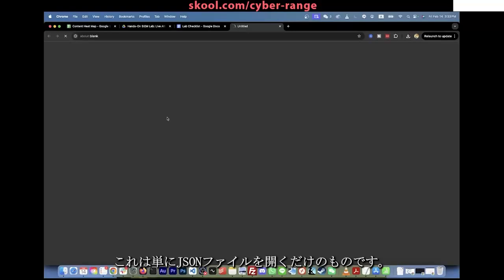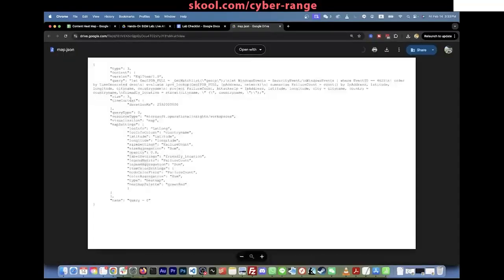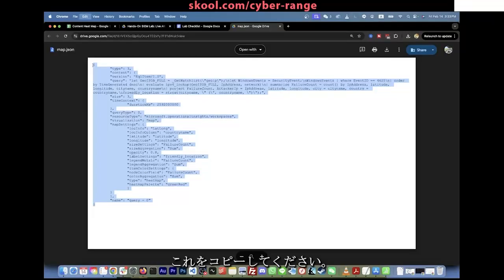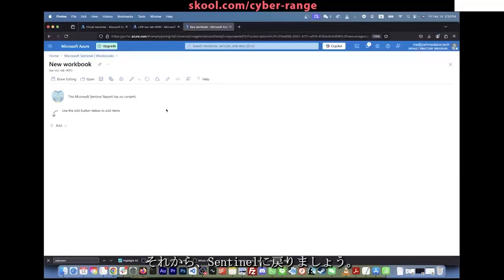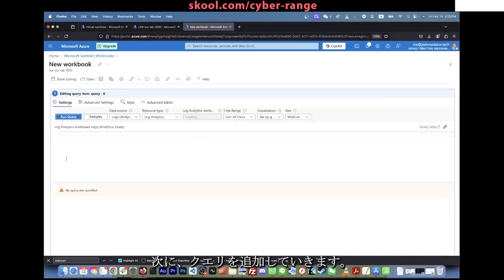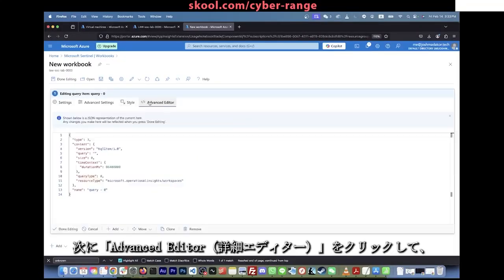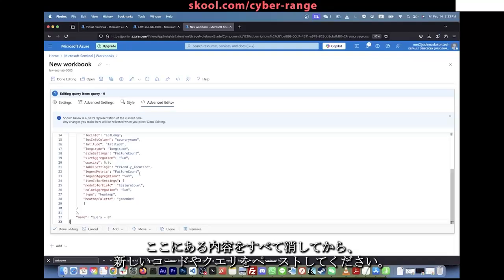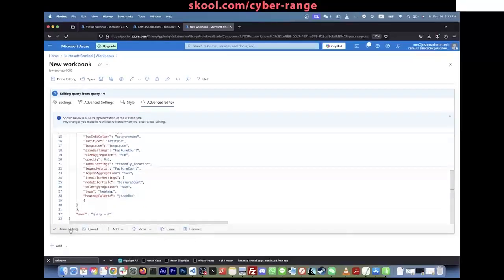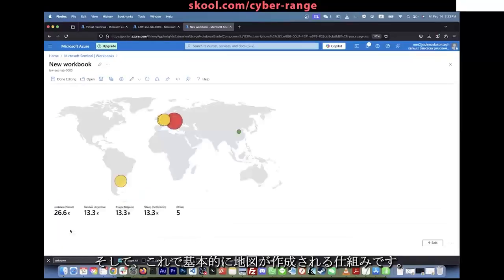It's just going to open some JSON. So we simply copy this, then go back to our Sentinel. Then we're going to add a query, and then click Advanced Editor and just erase everything in here and paste this. We'll say done editing, and then it will just create the map for us, but I'll show you how this was done.